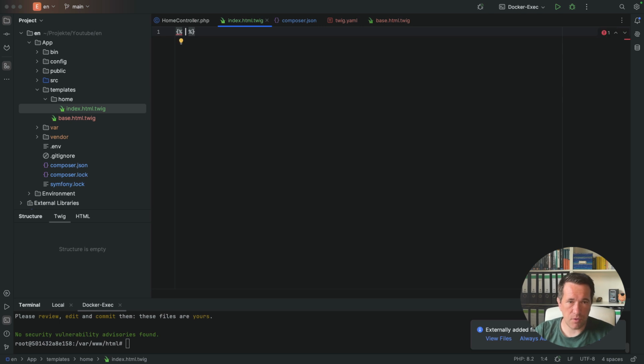If you have curly brace and percent sign, it tells Twig that you have some kind of function, some kind of block, some kind of internal Twig functions that you want to execute. In this case, we want to inherit this base HTML.twig file, and we can start this with the extends keyword here, like in PHP. And we want to extend the base.html.twig.